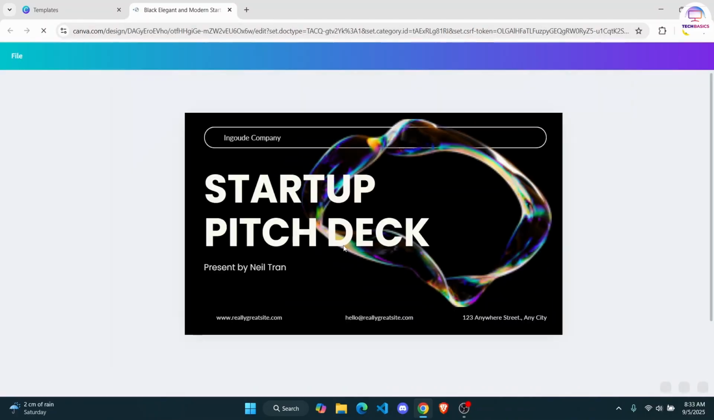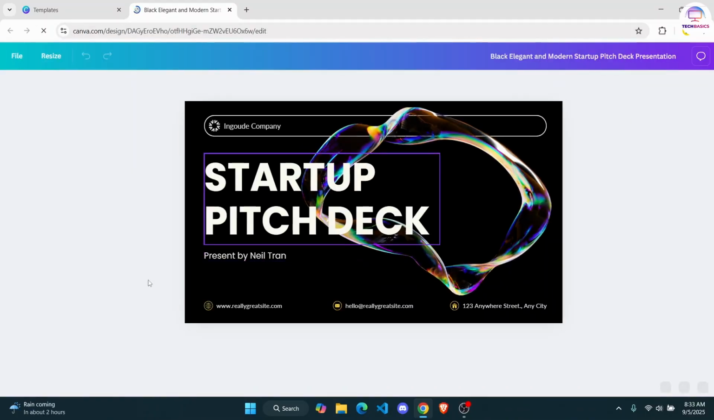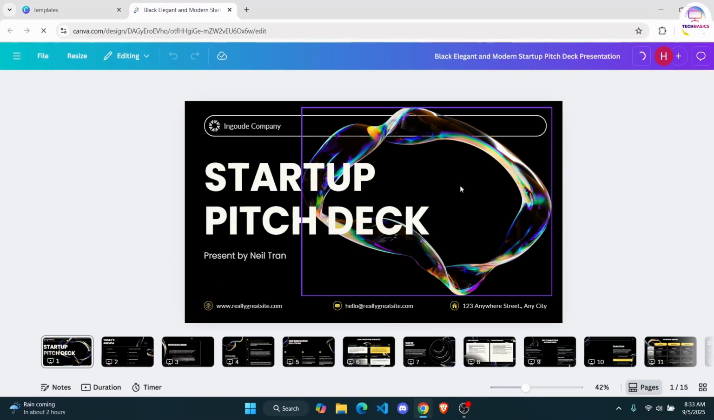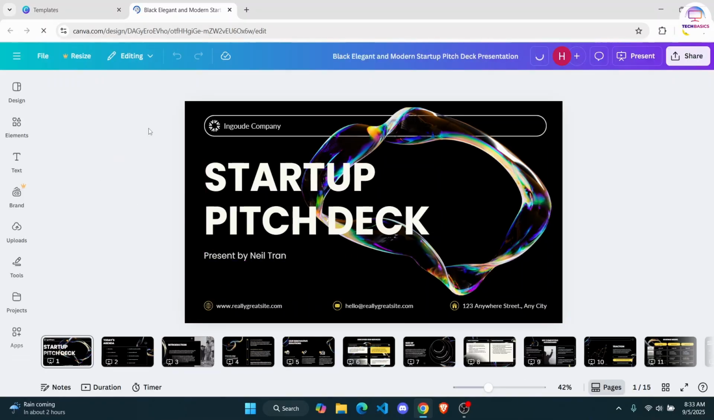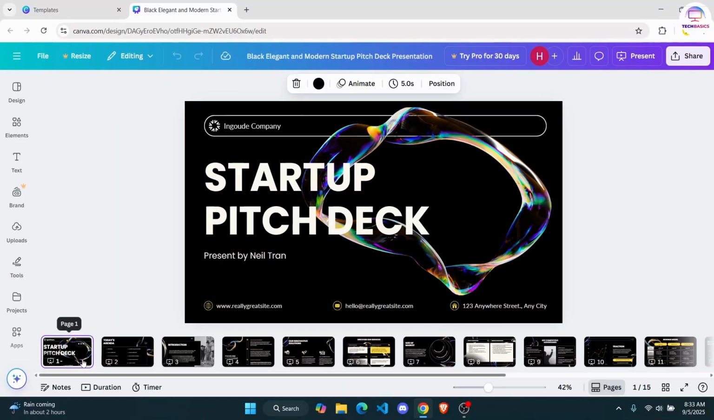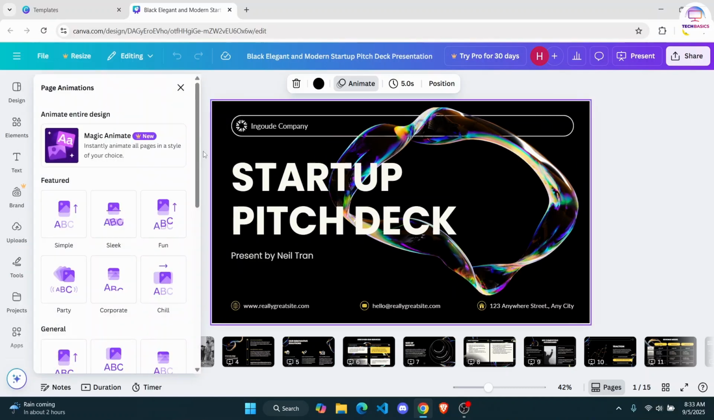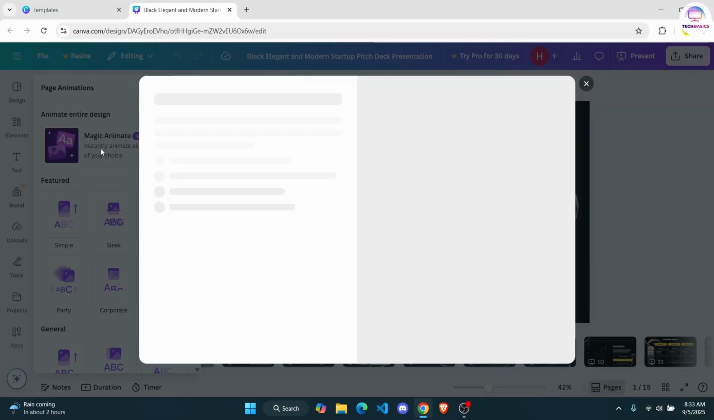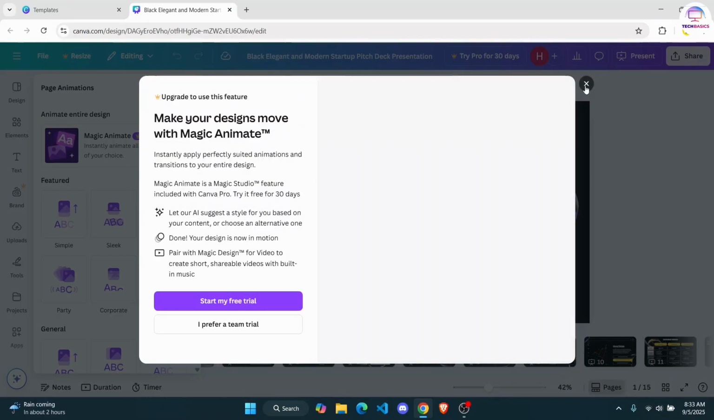Now there are different things that you can do to animate. So if you want to use the Magic Animate tool, you first have to have Canva Premium, because that is a premium feature in Canva. Basically, you have to select your first slide, and once you select it, go to Animate, and then from here, as you can see, you find the Magic Animate tool over here. It will instantly animate all of the tools.